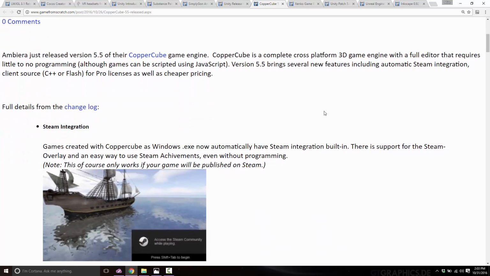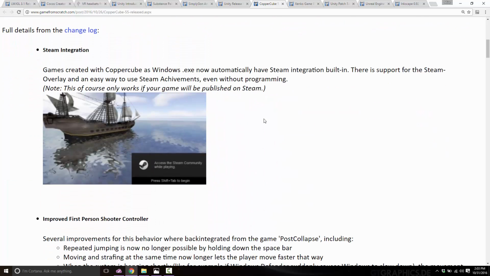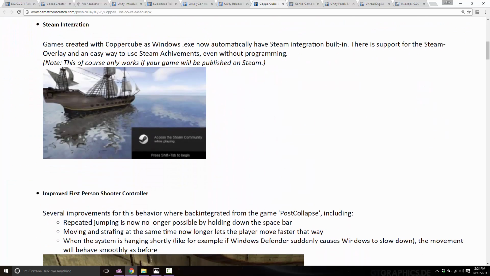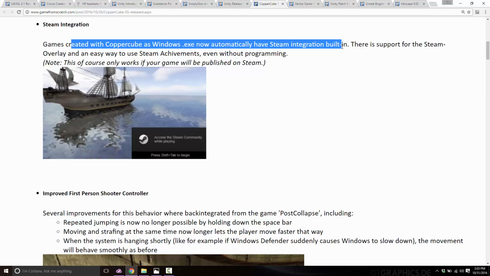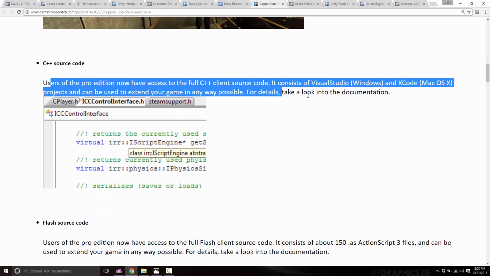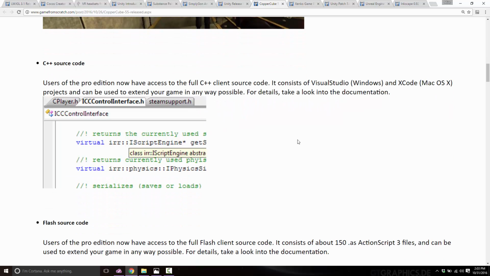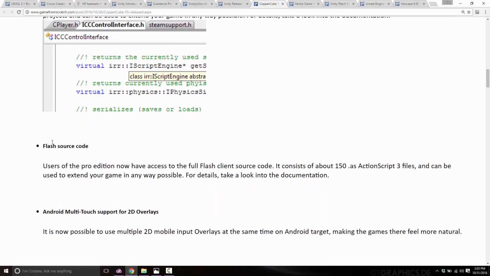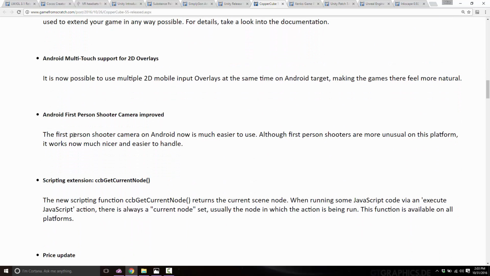Now, the things that come in this particular release, at least the commercial version of it, well, first off, there is automatic Steam integration. It's just built in now, so you can get access to Steam overlay, Steam achievements, etc. without programming. It's just supported now. There's a new first-person controller, and then probably one of the biggies is they've added source code for the client, so like the game that embeds your scripts. So now the C++ source code is available to subscribers. The Flash client code is now available, and then there's a few other updates in this one.